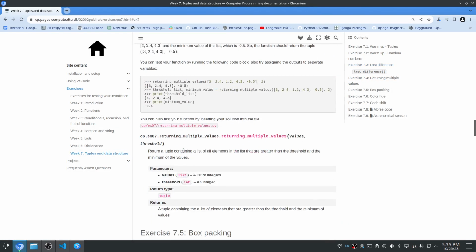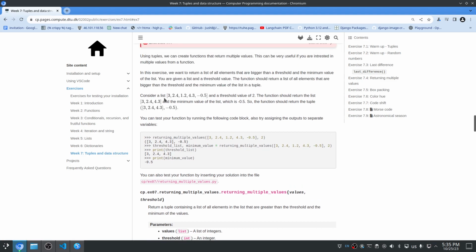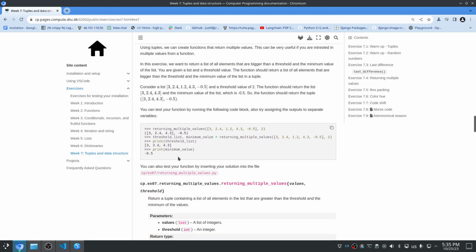So let's just check what it needs to do. We're given a list and a threshold value, and then the function should return the list of all the elements that are bigger than the threshold, as well as the minimum value of the list. So that's basically what it should do.